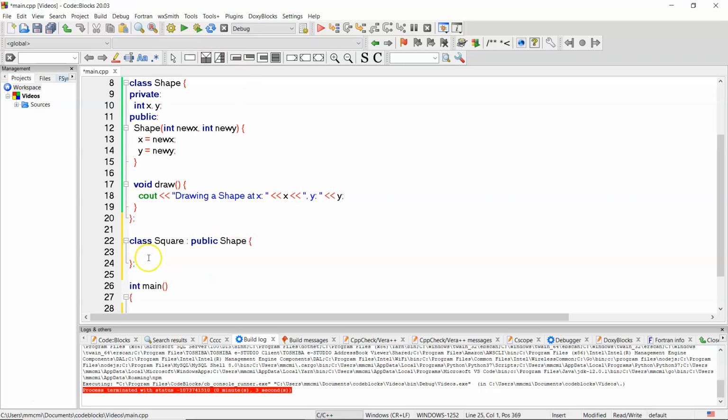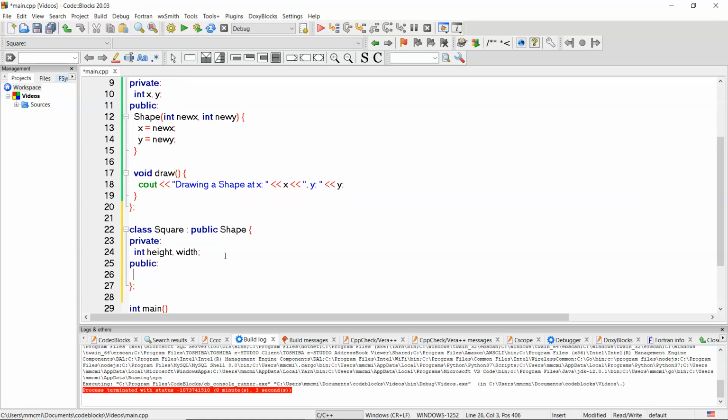So let's define the constructor. First of all, we're going to have to add a little bit to our square class. Let's do width and height. So we're going to have height and width for our square. A square will have an XY coordinate point, and then it will have a height and a width, which of course will be the same. In the public section, we're going to create our constructor.